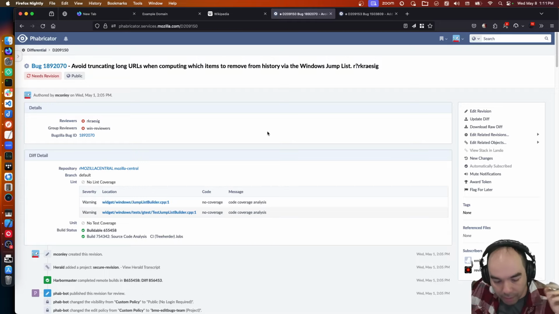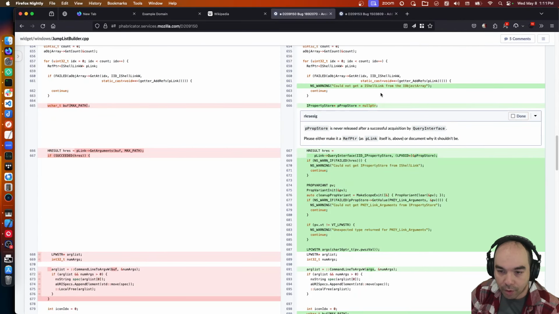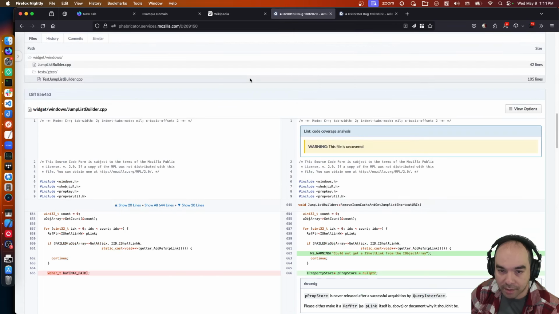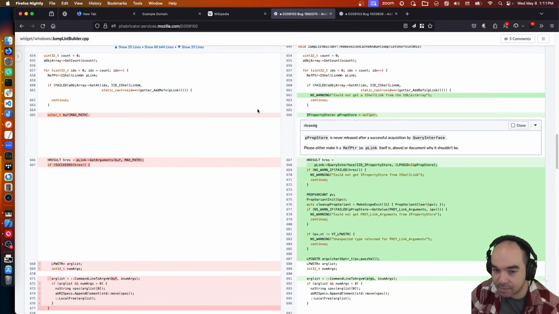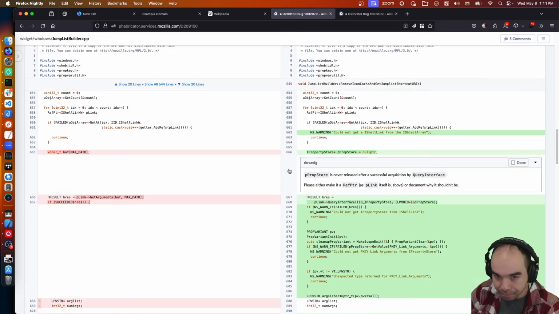I don't know if you recall, but last week it ended up being a fairly straightforward fix to make it so that we do not truncate, and to use the property store mechanism that the Windows Win32 API documentation recommends, rather than what we were doing before, which was to use GetArguments, passing in a buffer and getting out something that is truncated at MAX_PATH. And so I got some feedback here.